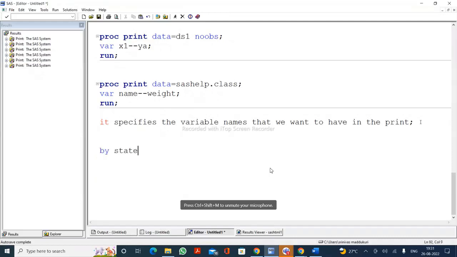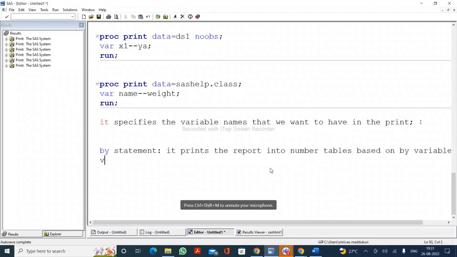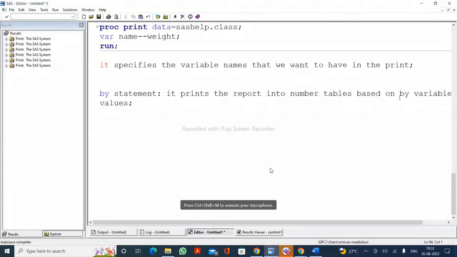And the next statement that we have is the BY statement. It prints the report into a number of tables based on the BY variable values.